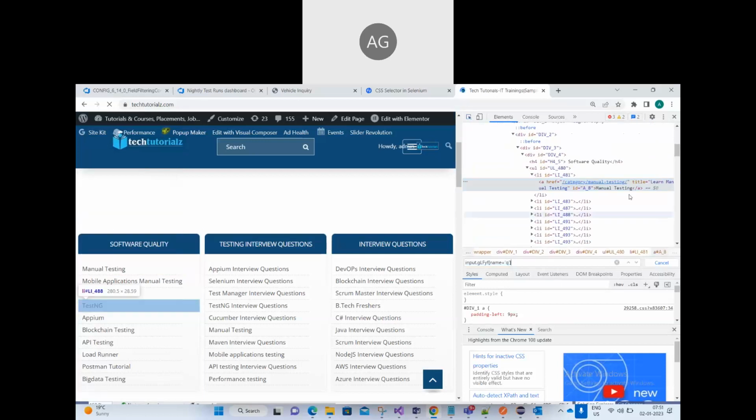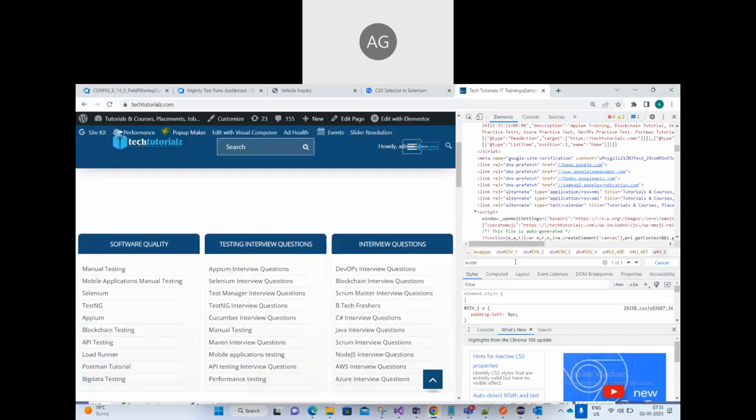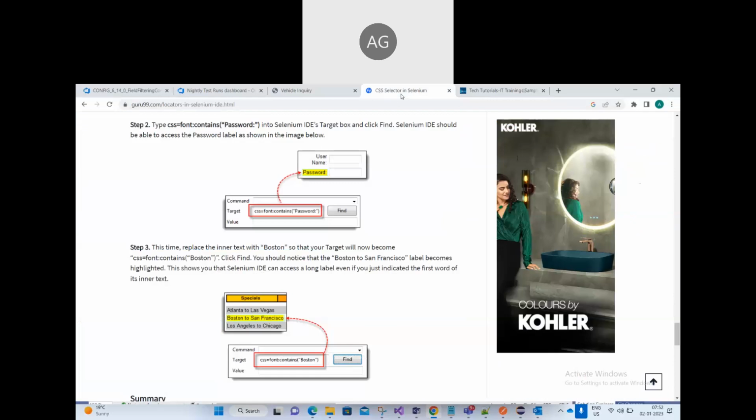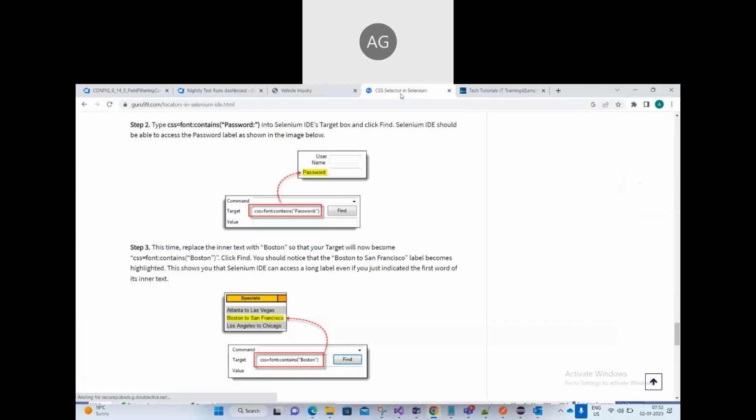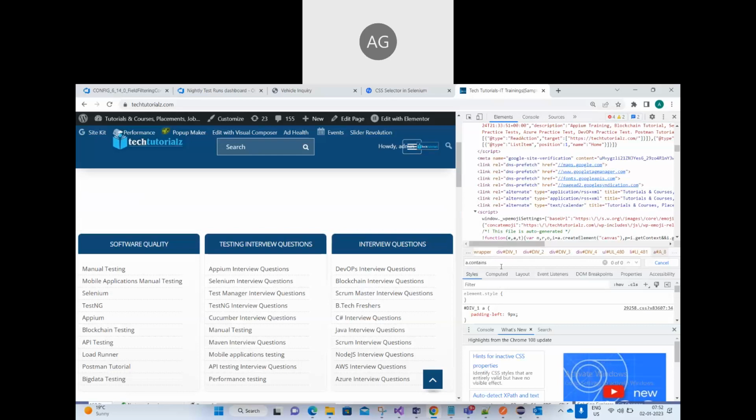Okay. Now this is the inner text, right? Manual testing. So tell me how we can write the CSS selector for this. Okay, hyperlink A, right? A dot contains, A colon contains, right?